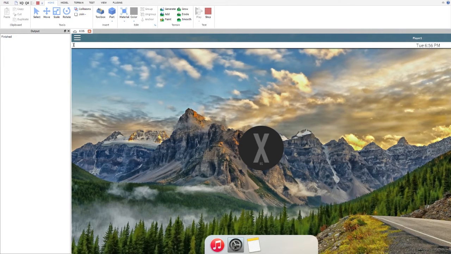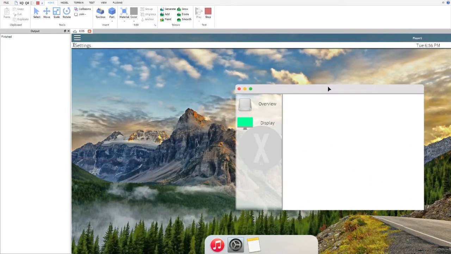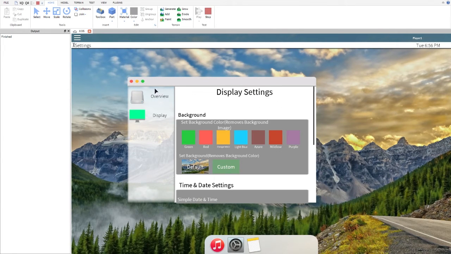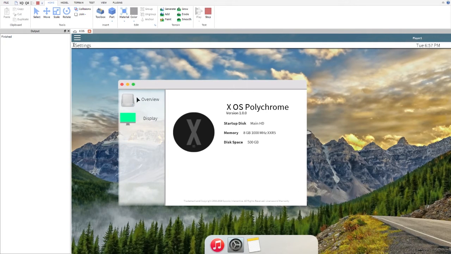So anyways, let's go ahead and start off with the settings icon, just like we did with the last one. When we click it, the animation goes off, and we get into our window. Quite sick, huh? So anyways, here we are. Overview and display, pretty neat. I like it. We have set the background color, remove background image, and we have our overview. So for XOS Polychrome version 1.0.0, startup disk is main HD still, memory is 8 gigs, and disk space is 500 gigabytes.